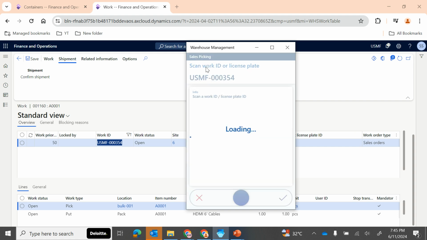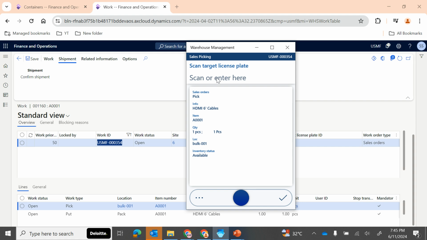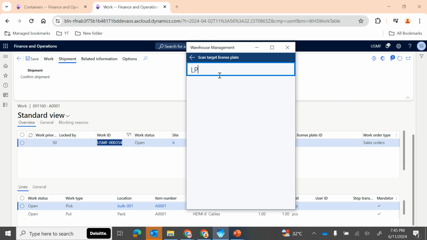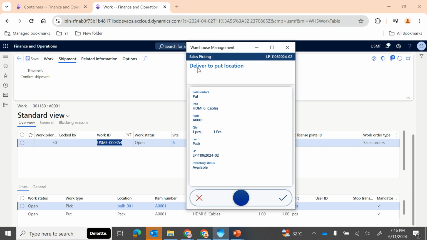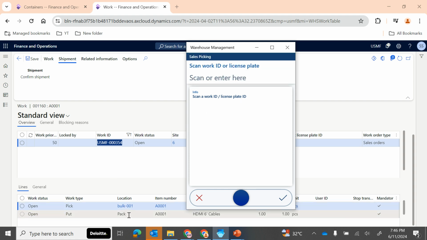I'll enter the work ID, then scan the target license plate ID. Because this is not license plate control, it is just simply asking me for the target license plate ID. Let me give today's date, 11/6/2024-02, and hit the OK button. Now it is asking me for the confirmation to deliver to the put location, which is pack. Let me confirm it. So the worker has moved the material from the bulk location to the packing location.